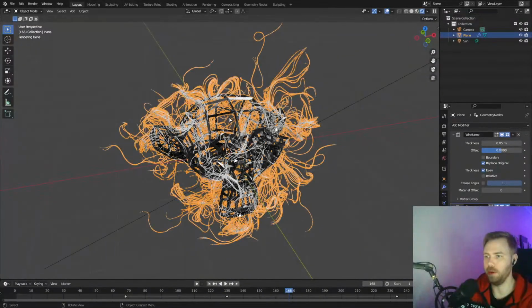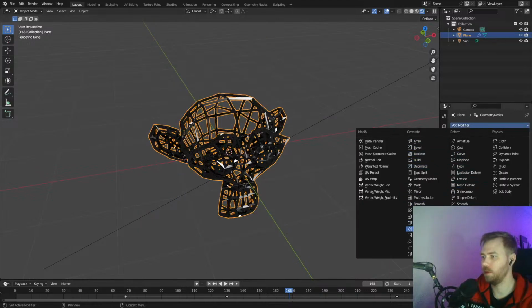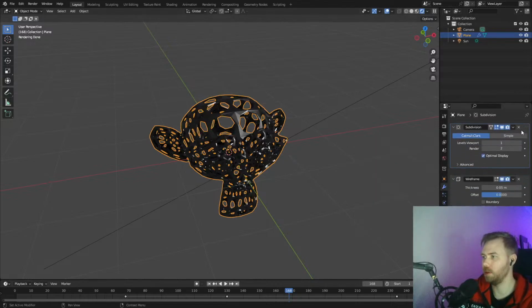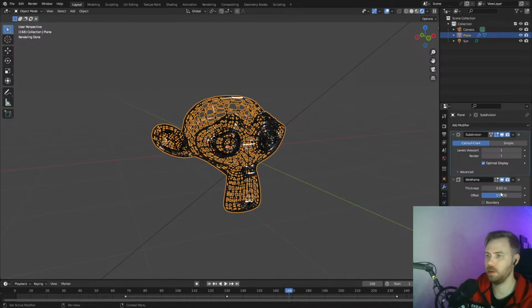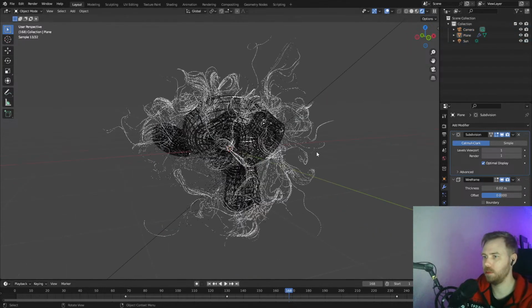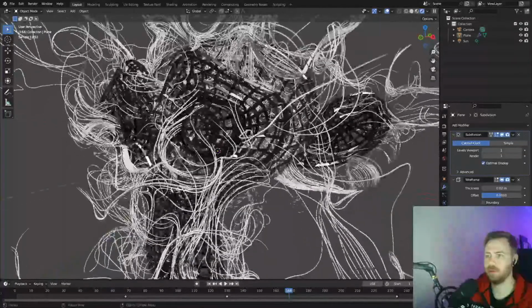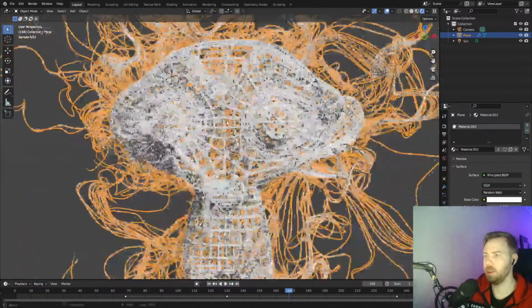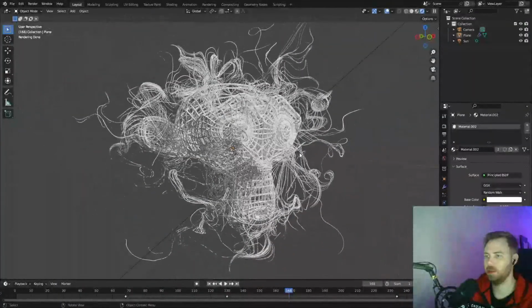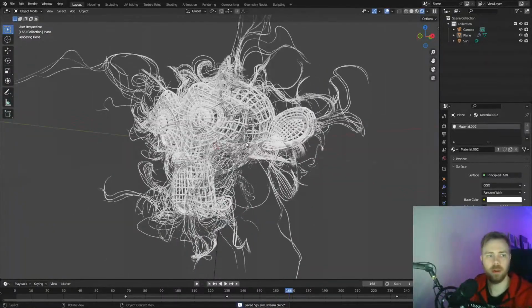And I think it's better also if we smooth out Suzanne a bit. Like so. Maybe just use the same material, I guess. Voila.